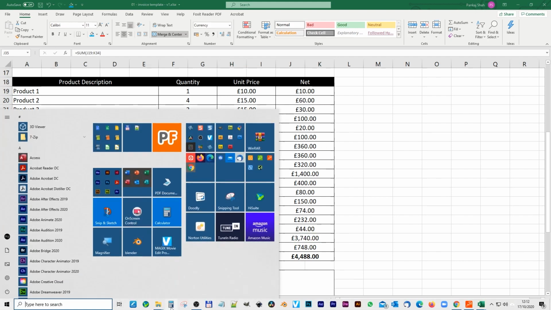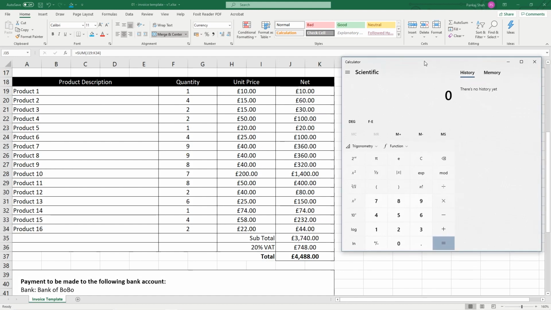So let's get our calculator and make sure this maths is actually making sense. If we do 3,740 times 0.2, we should get 748, yeah? And if we take 748 plus 3,740, enter, equals 4,488. So the maths is correct, right?